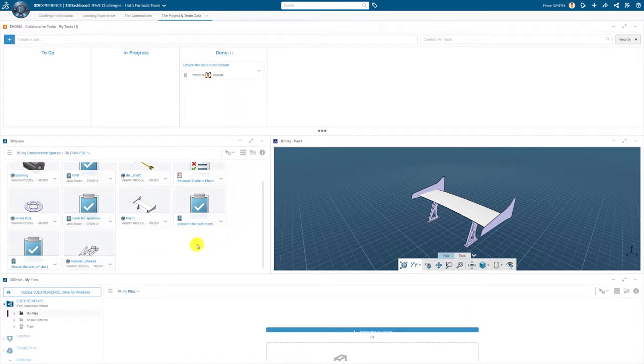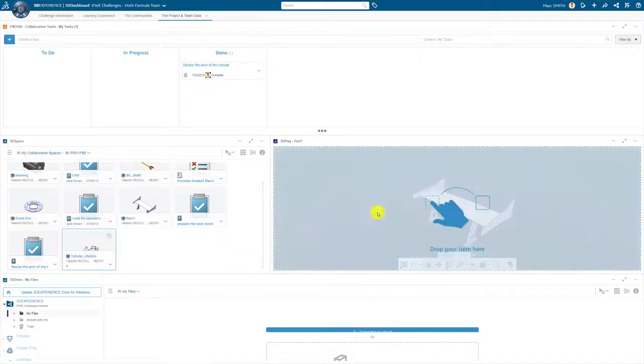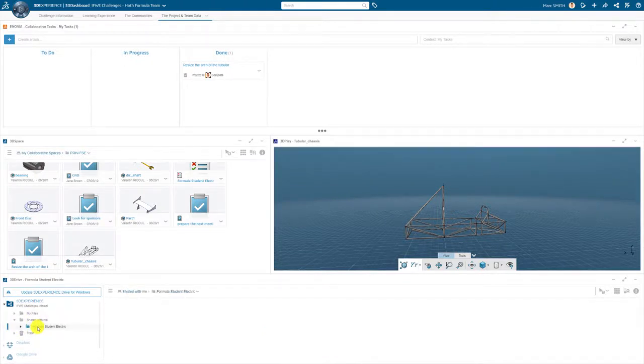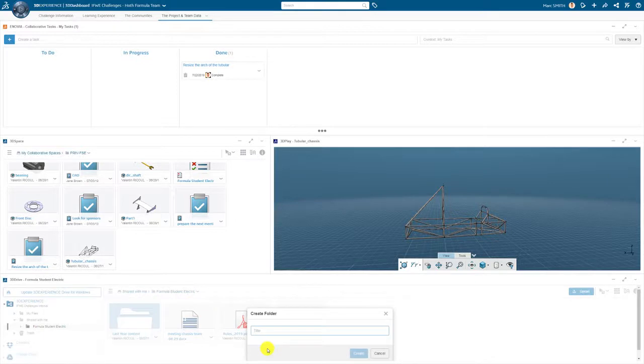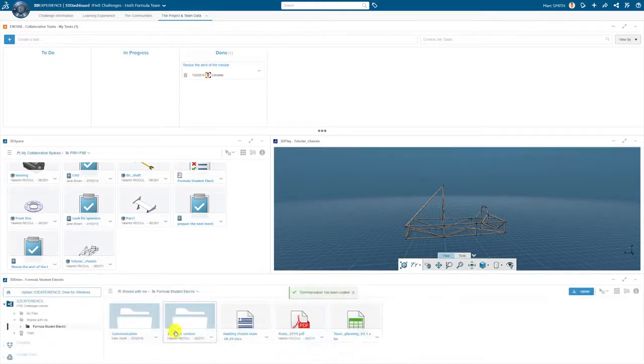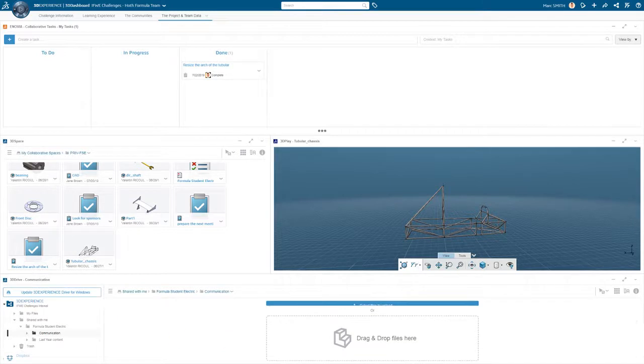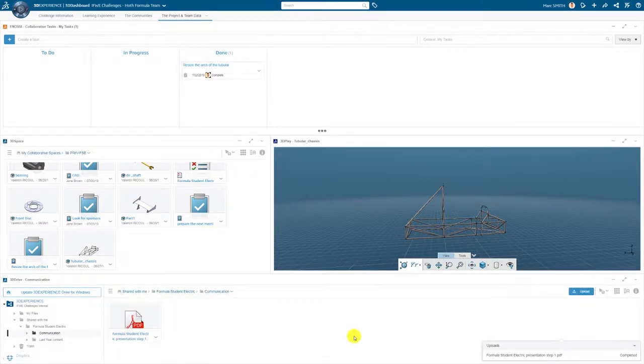There are two ways to store collaborative data on the 3DEXPERIENCE platform: the 3D Space widget, which you can see here, and the 3D Drive. Mark is going to use the 3D Drive to share a presentation with his teammates for a meeting tomorrow. He creates a folder using the drop-down menu and then adds the file. Now the entire team can access the document.